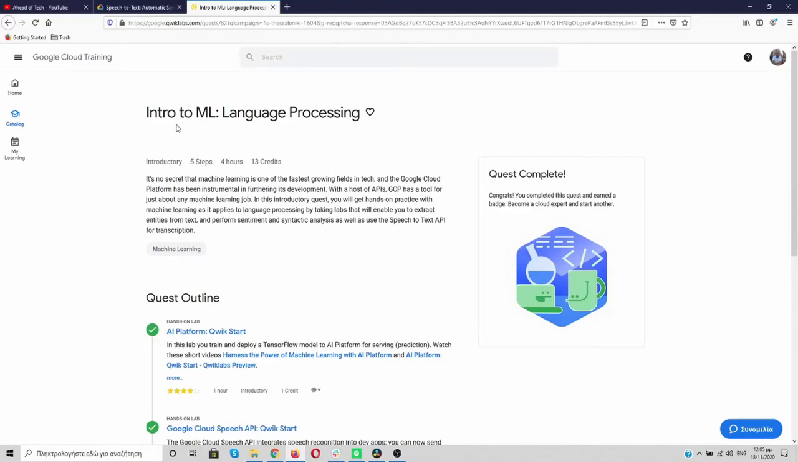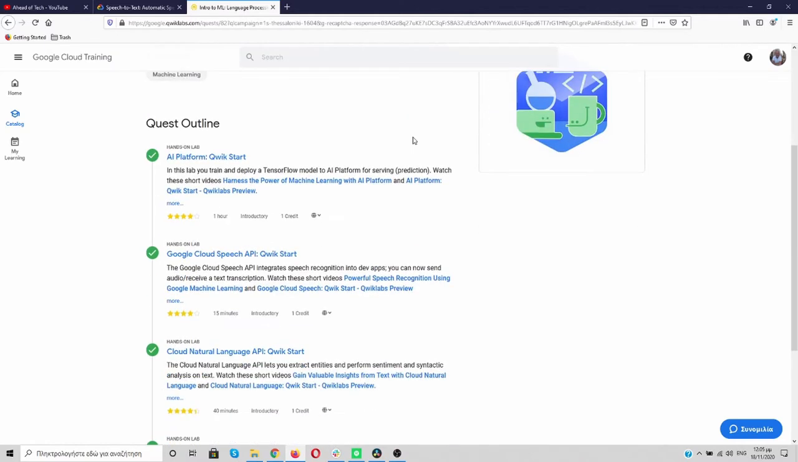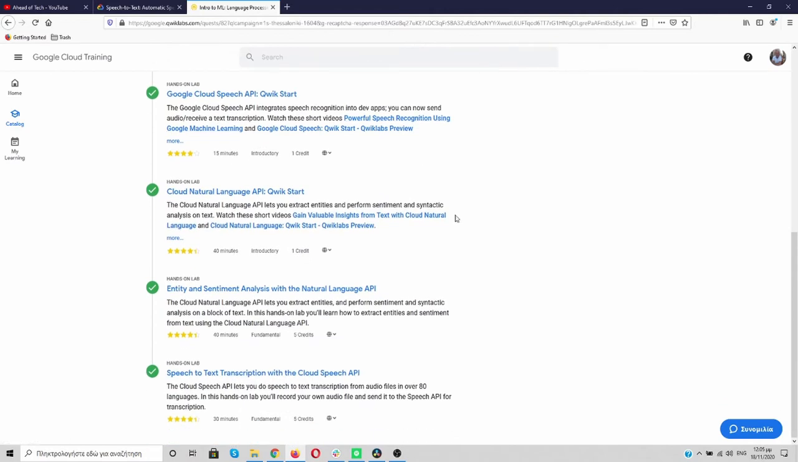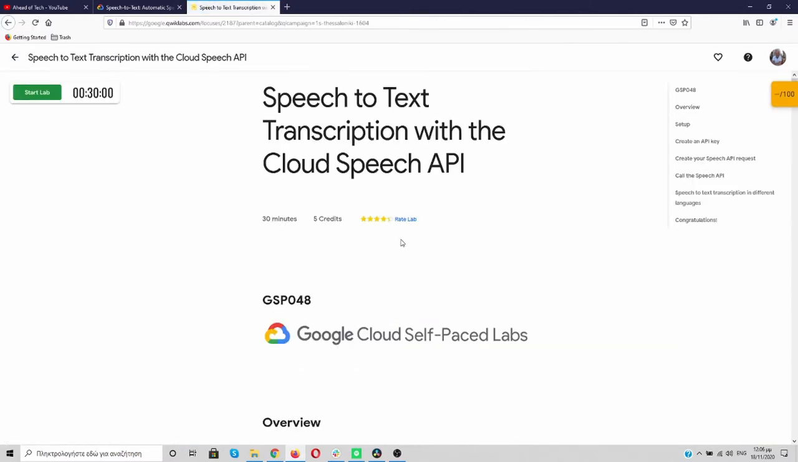We are again on the intro to ML language processing, the quest for the cloud style jam that we did on the 18th of November 2020. And we are going to the last one, speech to text transcription with the Cloud Speech API. Again, we have to get 100 points. Before pressing the start lab, be sure that you have 30 minutes, because we cannot pause the video. It will take 5 credits.